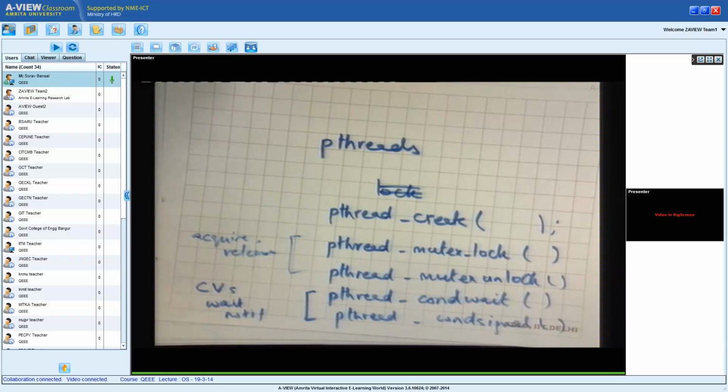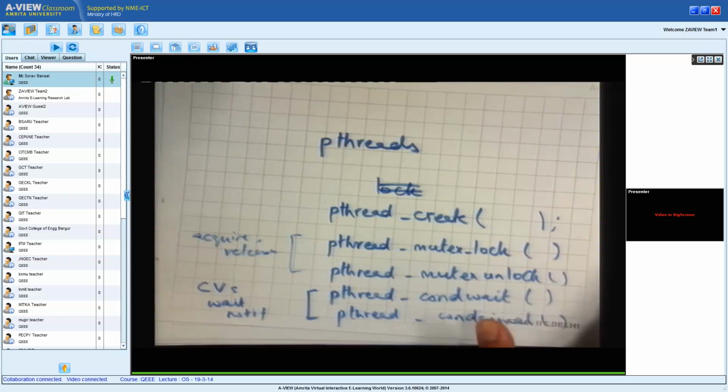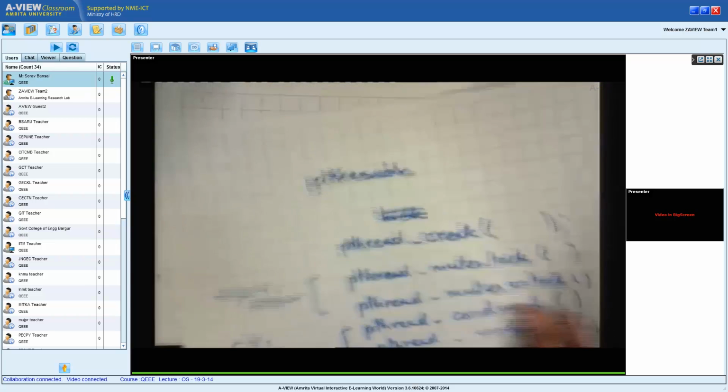Then you should implement producer consumer queue using semaphores. All right.